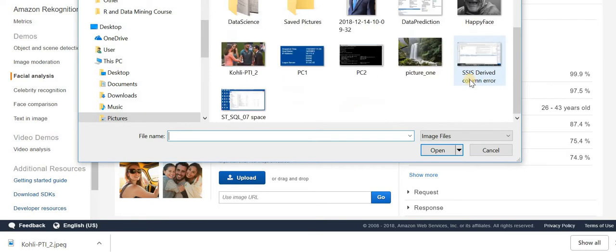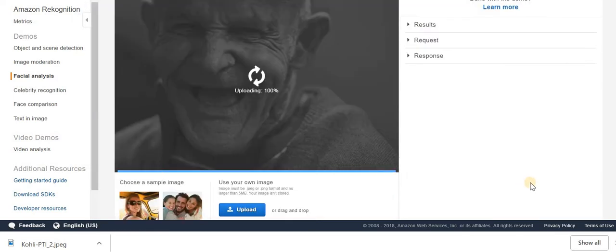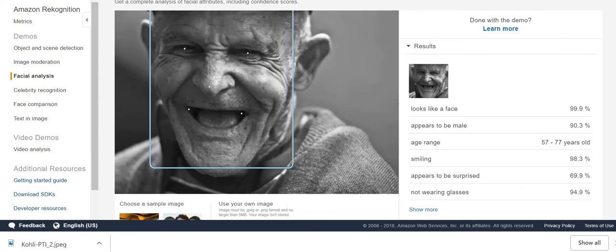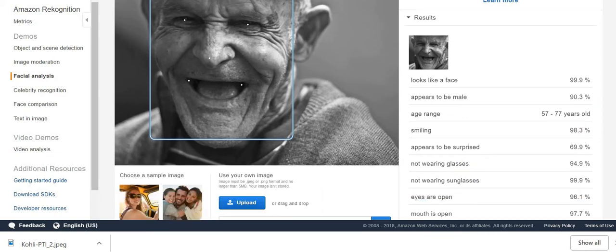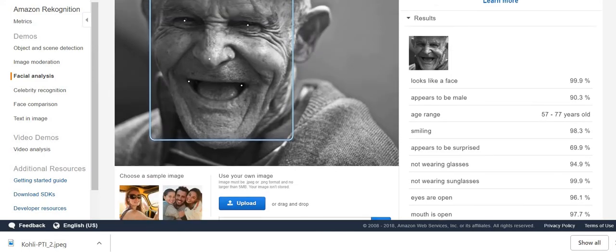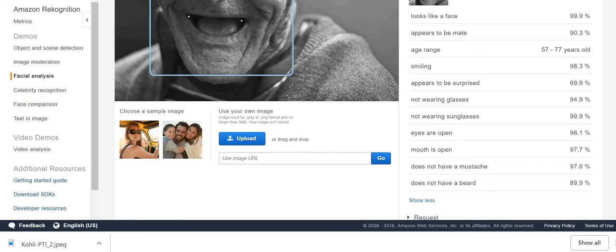Let me try another image, which is this gentleman here. Let's see. Okay, looks like a face. Appears to be a male. Okay, that's impressive. Smiling. Appears to be surprised. At one point it's saying it appeared to be smiling, which is 98% confident. Not wearing sunglasses, that's for sure. Eyes open. Yeah, kind of, eyes are open. Has no beard, yeah. Mustache, yeah. Mouth is open, yes. Eyes are open, not wearing sunglasses.